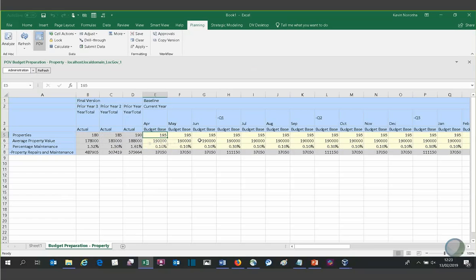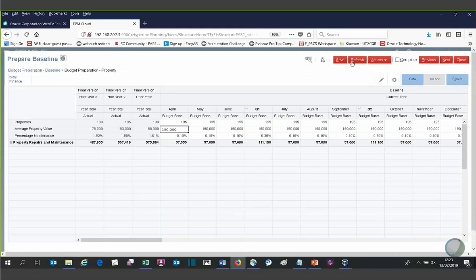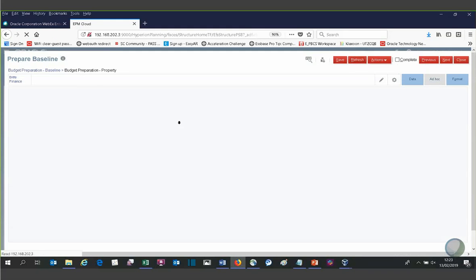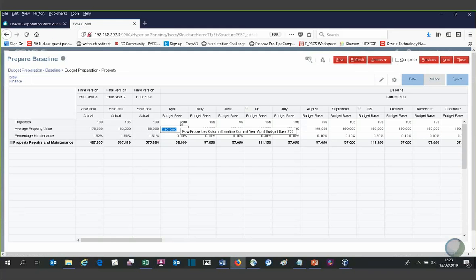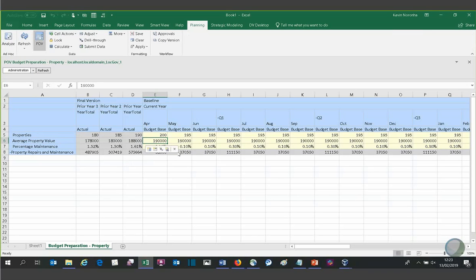And as soon as I update these numbers, so if I go for 200 on here, for example, and then submit that data, if I go back to the web form and refresh, notice my number immediately updates here. So it's just another interface into the budgeting cloud. But as soon as I press save in the Excel spreadsheet, the numbers are instantly consolidated in the cloud, allowing my strategic managers to see where we are in terms of the numbers.